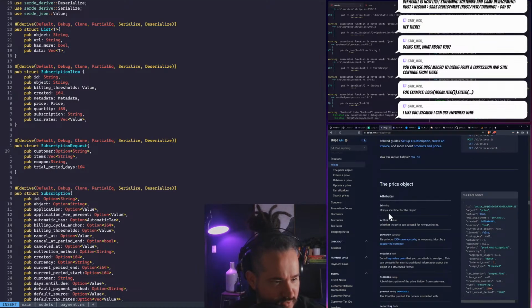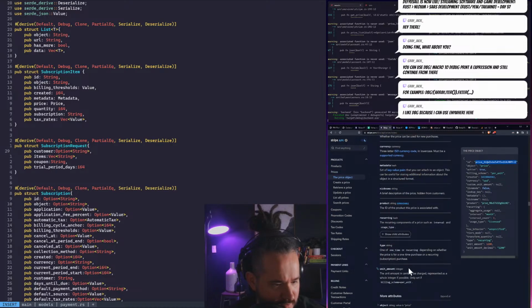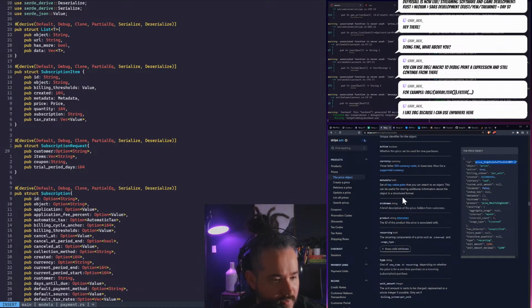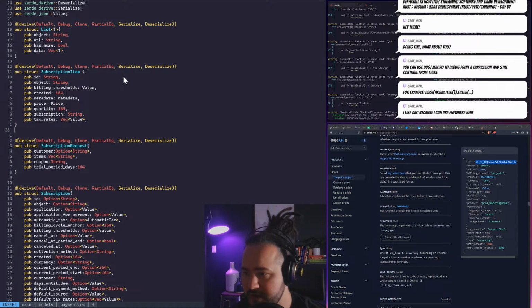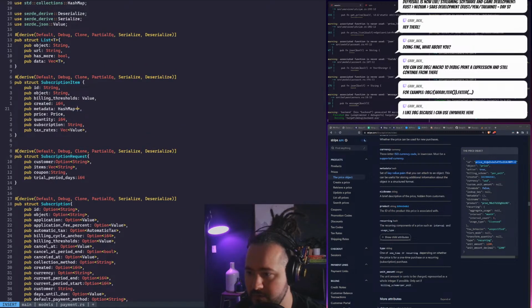Price object. ID, unique identifier. Okay. Let's see metadata real quick. Set of key value pairs that you can attach to an object that can be useful for storing additional information about the object in a structured format. Okay. So, key value, right? So I gotta change this. So meta value would just be a hash map. String. And it's optional.